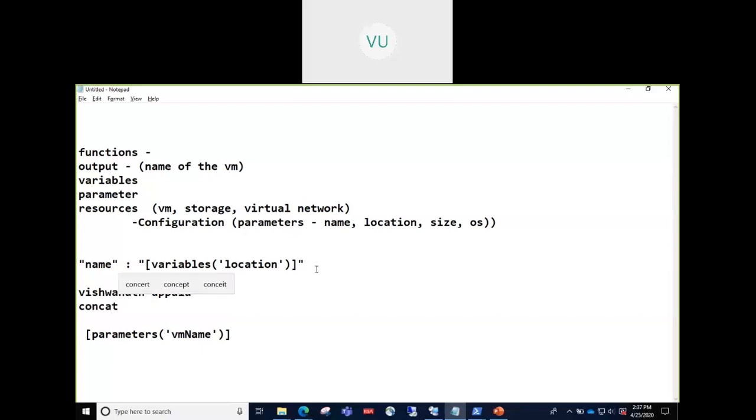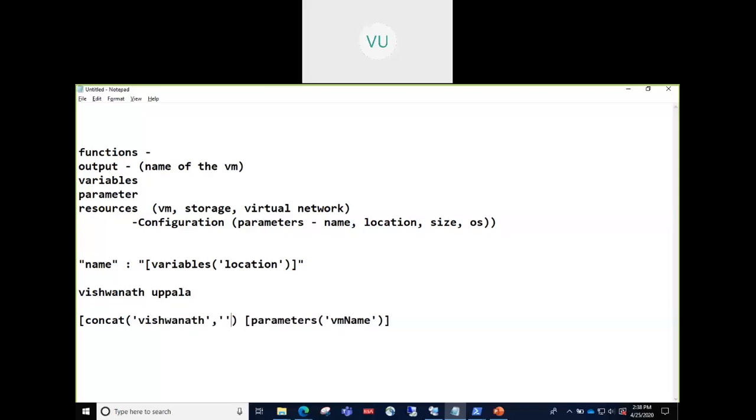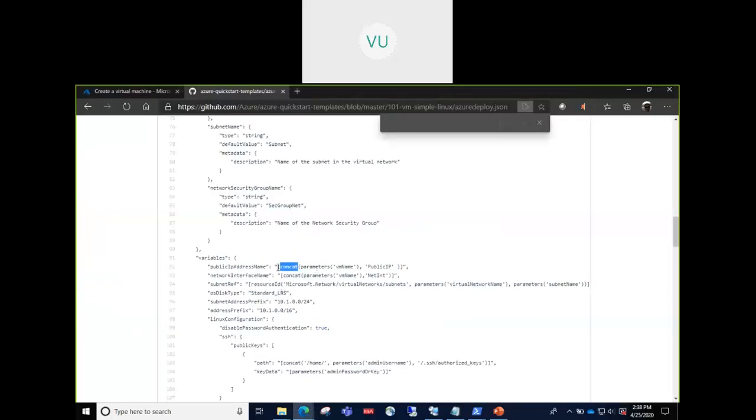If you have used Excel, any formulas like the concat formula, it does the same thing here. It basically joins the two different strings. So that is what it is used for here. Again, any command that you want to use in an ARM template, you provide these brackets and then say concat. I need to pass two values here. Let's say I will pass Vishwanath and my name. Then it will do the concatenation of these two. So that is how it is done here.